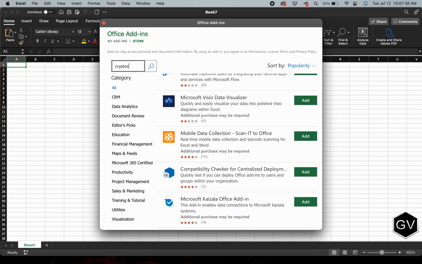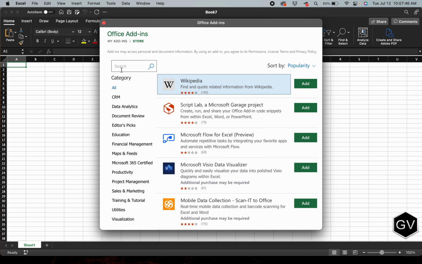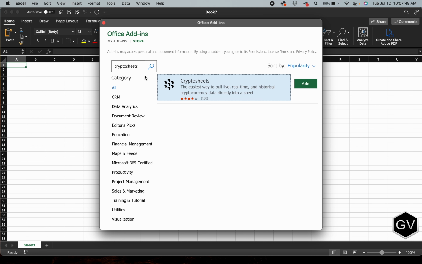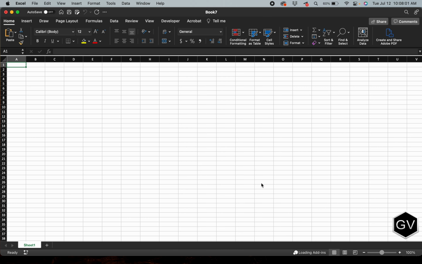But in this case, we're going to search for CryptoSheets at the top, right up here. And hold on, why is this not showing up? There it is. So we're going to search for CryptoSheets right at the top. And once we see that pull up, we're going to press the green Add button to add it to our spreadsheet. And by adding it, we need to agree to all the terms and conditions above and press Continue.